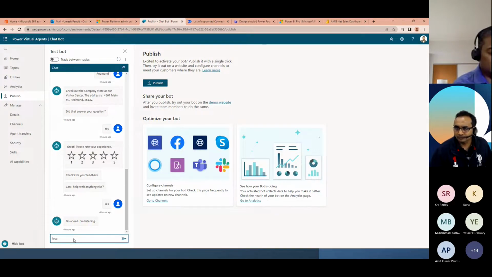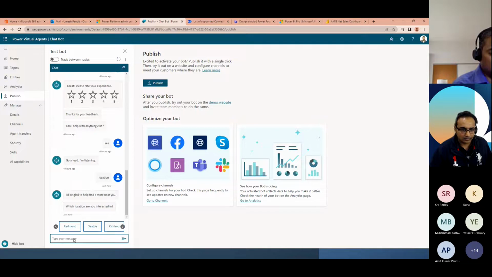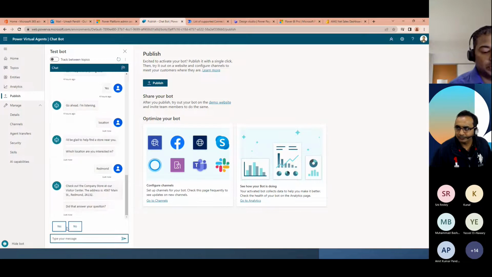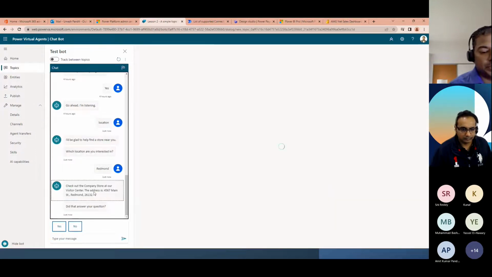So I'll just type location with the correct spelling. Then it will say, we are glad to help you find a store near you. Which location do you prefer? Based on your location preference, you can then give the location. Right now I've just given three: Redmond, Seattle, and Kirkland. So you can just say Redmond. And then it gives the company store details and visiting times, answering as a smart chatbot.